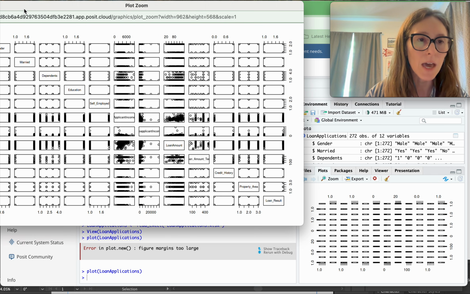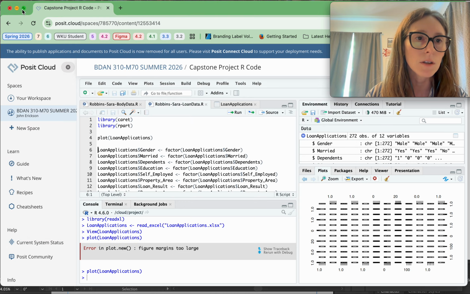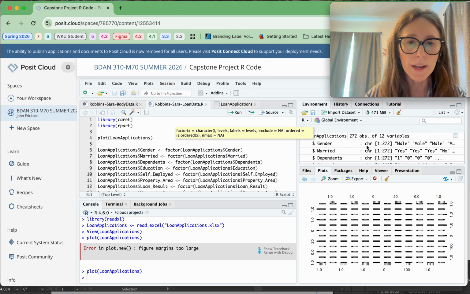It's in my recording. I can look at this and tell gender. There's only 2 outcomes here, so probably male or female. Married, 2 outcomes, probably married or not married. I can go on and look at some of the other ones to just kind of confirm, yeah, these need to be converted to vectors. And the code to do that, we're going to say, hey, look at loan applications. Take this column of gender, and we want that to be a factor, not a character.